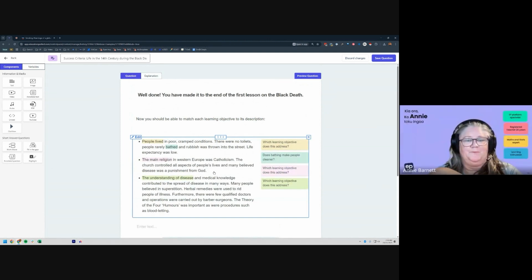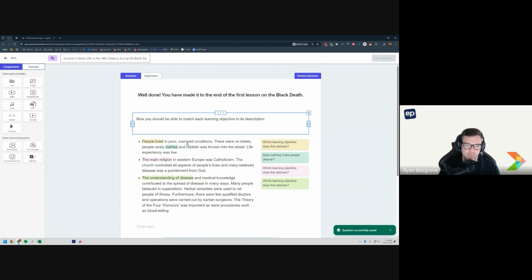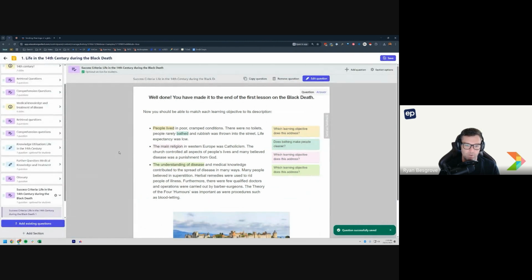Absolutely. Alternatively, if you are creating something that is very relevant to your own type of circumstances, copying and pasting that text in gives you a nice quick method of being able to check that student understanding. I think that rounds out this one. I'm just going to save that one.